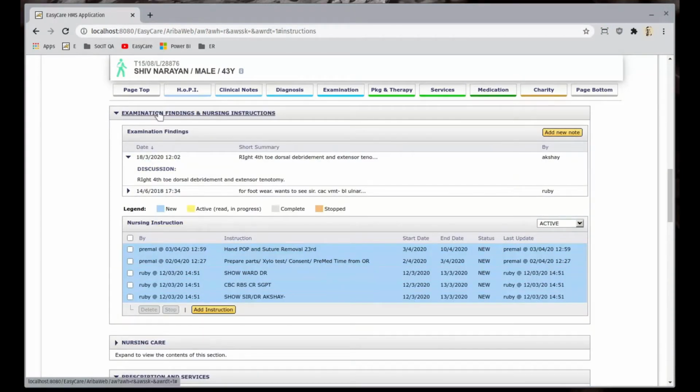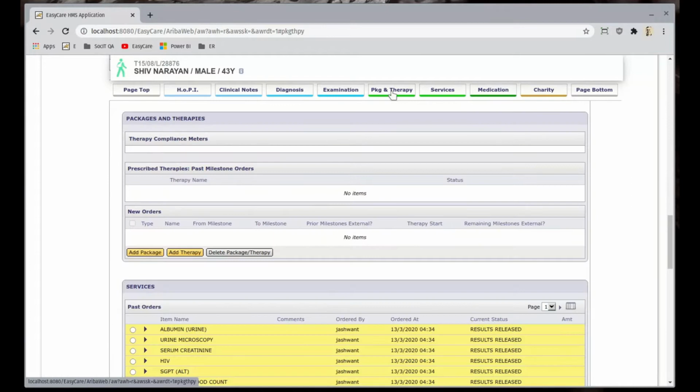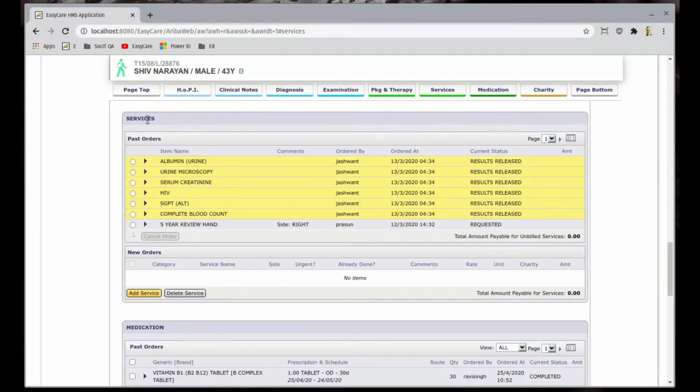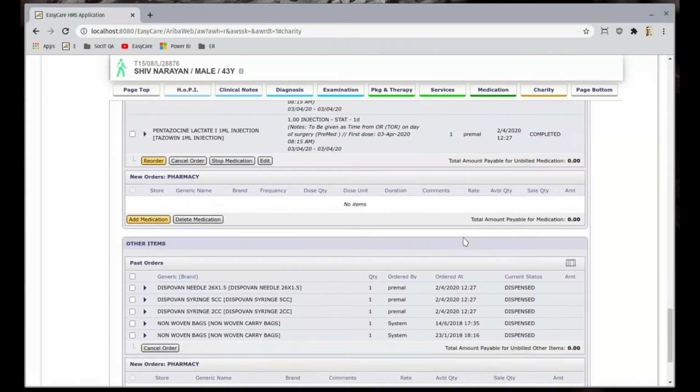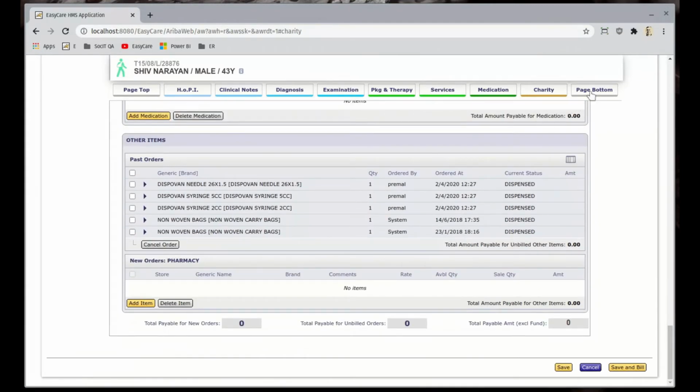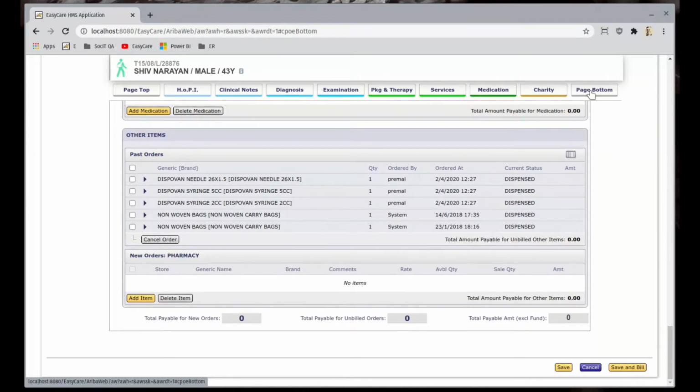So here you can see the key sections that clinicians would access regularly is listed at the top, including charity. And in this case, because there's no order placed and there's no amounts, the charity section is not visible.